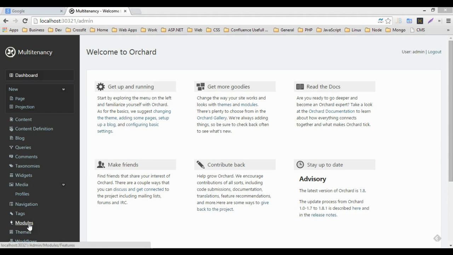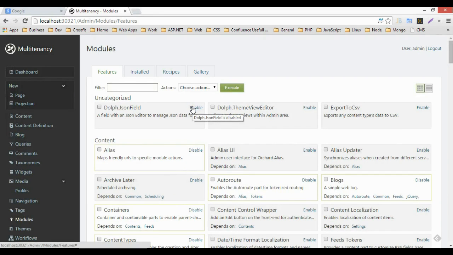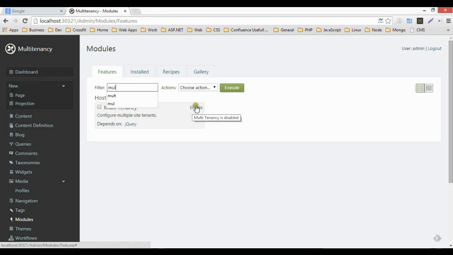You just need to enable the module. So if we go to modules, enable.